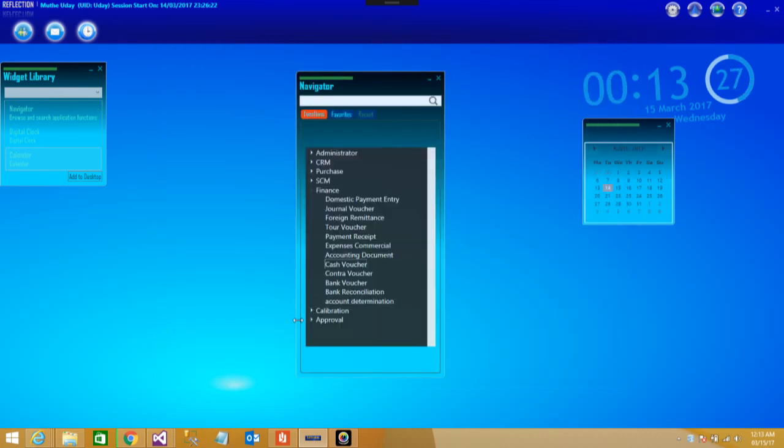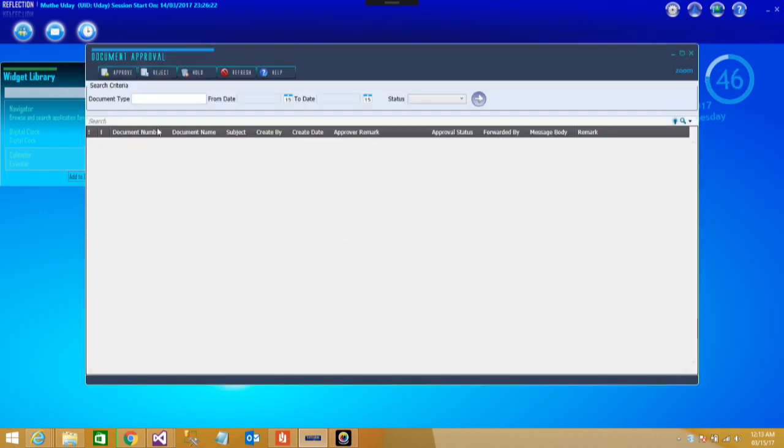So this is how it is for cash voucher. Same is the case with bank voucher, bank reconciliation, and accounts and all that. So I won't go into much detail, but this is like a complete solution as far as finance is concerned. So now we can move to another and last important parameter, which is called document approval.